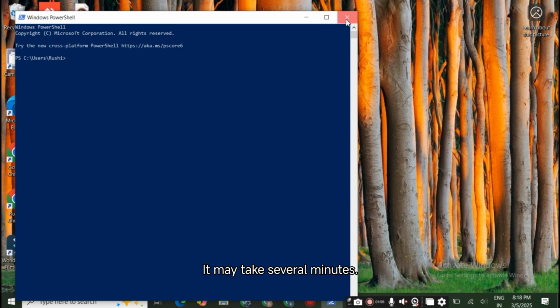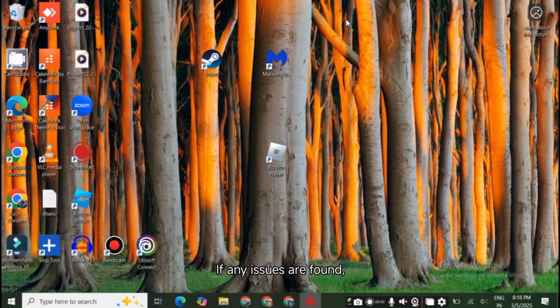Let the process complete. It may take several minutes. If any issues are found, it will attempt to fix them. Restart your computer after the scan completes.